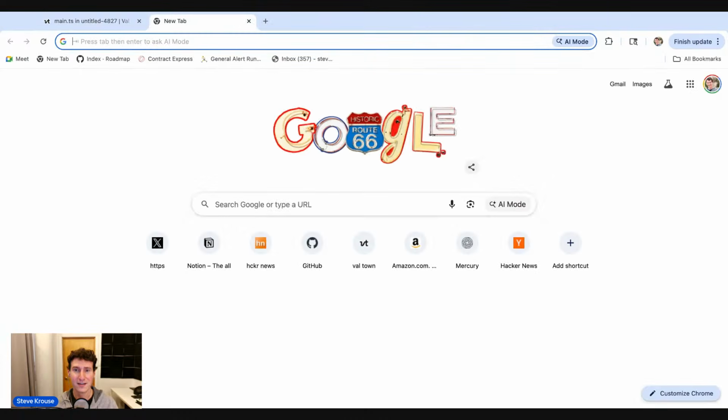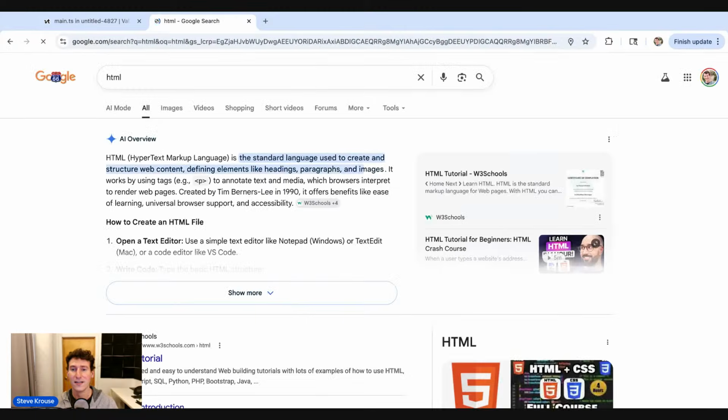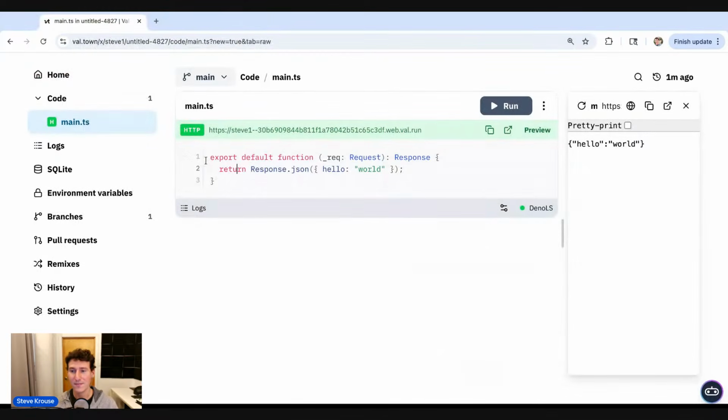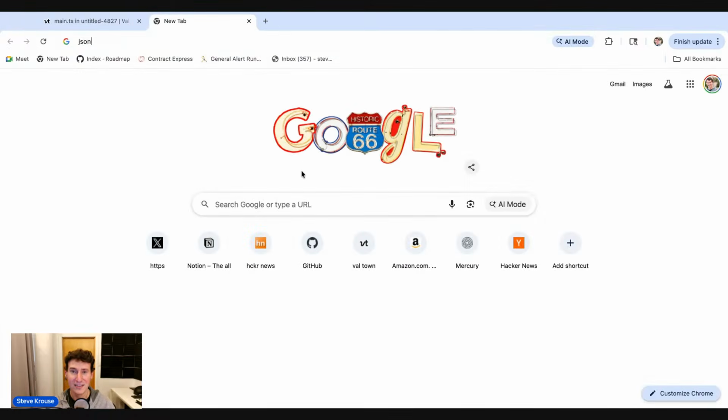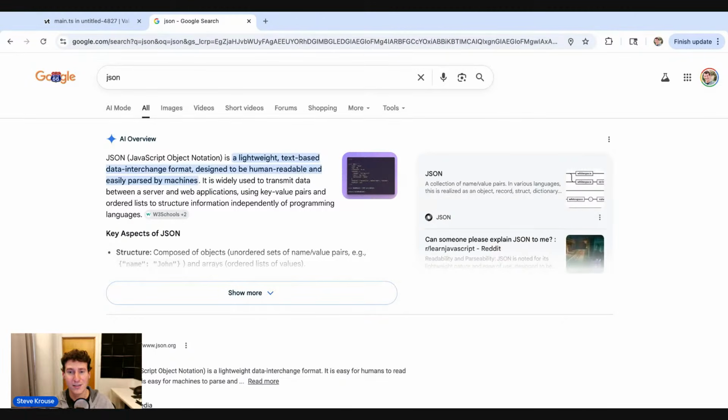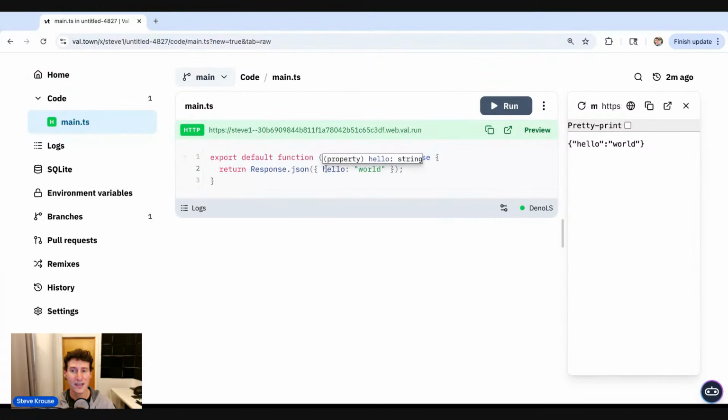So let's find out. Hypertext markup language, nice. Ironically, even though we're using the hypertext transfer protocol, we're not yet using any hypertext. We're using JSON. JSON is not hypertext. JSON is another data format. HTML is a data format. JSON stands for JavaScript Object Notation, and JSON is a particularly JavaScript-friendly way to transfer data around.